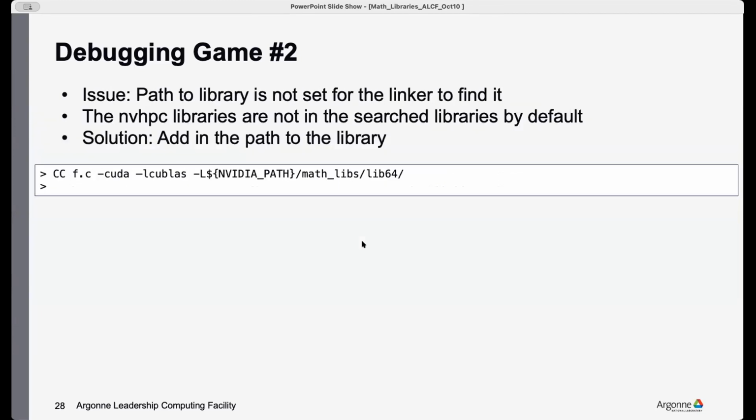Okay, so here the issue was the path to the library wasn't set. So the linker couldn't find the definition, so it says I can't find it. The solution is just to add -L NVIDIA math_libs lib64. Again, different modules might add that for you, but in this particular instance, it doesn't. So that path isn't in the list of search libraries by default. This solves the problem. There are other ways of solving it, but in this case, this is what I did.